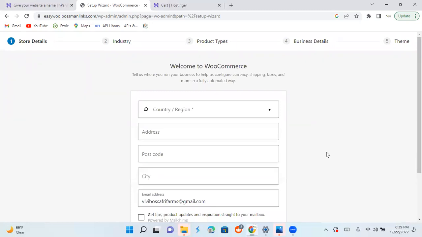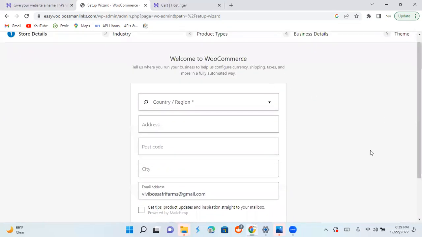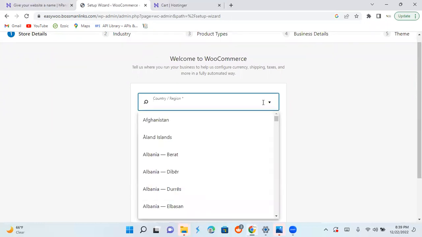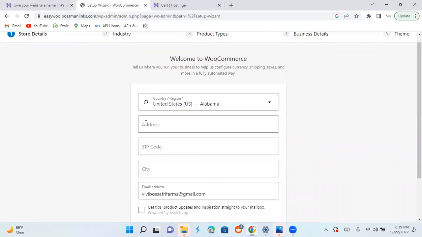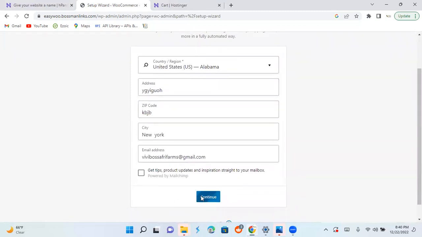All right, but over here on WooCommerce, you can see that you have to put in some details. Let's quickly do that. So just put in whatever address you want your store to have. Then click on continue.